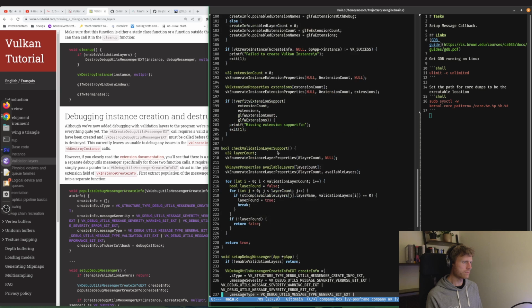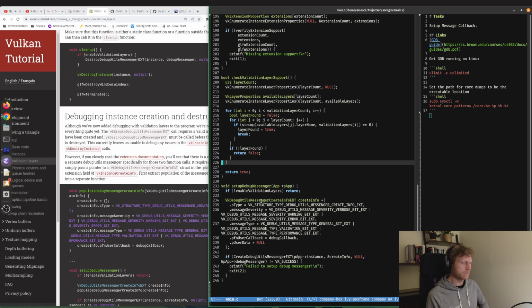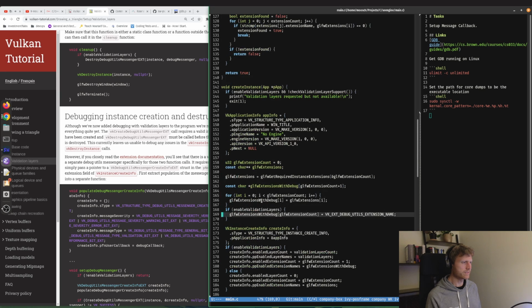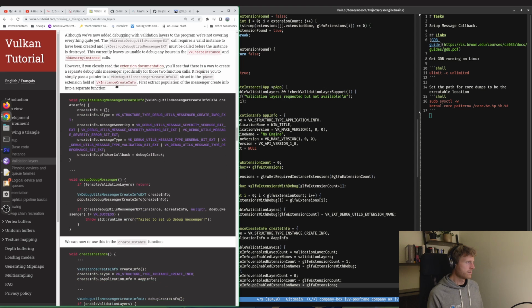So up on our create info, our one for the instance, which is, if my mouse wants to play ball, I believe this one here, that's where we need to add a pNext, I think. Yeah, however, okay, we'll just try that. First, extract population of the messenger create info into a separate function called, you guessed it, boys and girls, populate debug messenger create info.